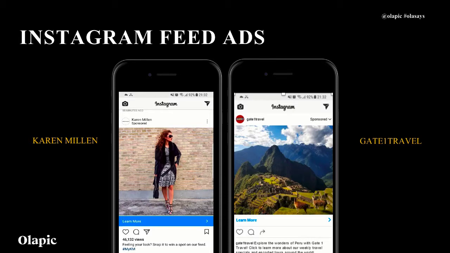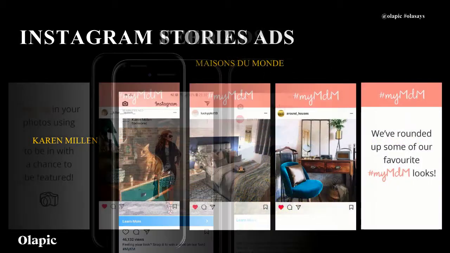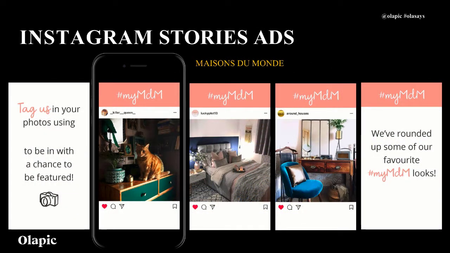Our clients have seen similar results on Instagram feed ads as well, where engagement rates increased in multiples. And with its extraordinary growth, Instagram Stories is another channel where you can showcase consumer content to increase performance. We are particularly a fan of this Maison du Monde example, showcasing usage of square UGC in a vertical Instagram story format.